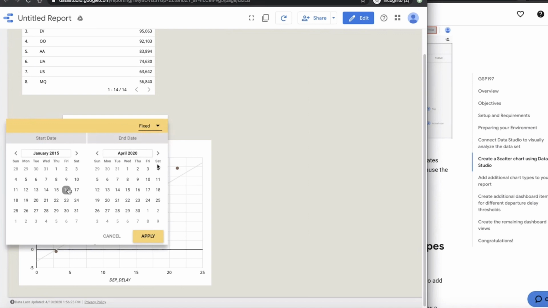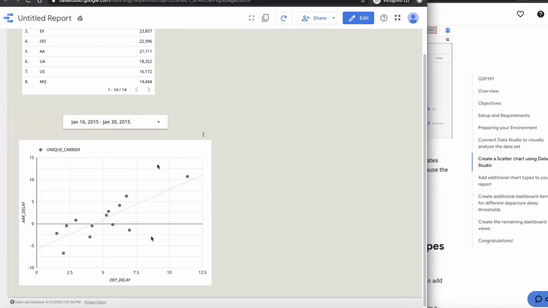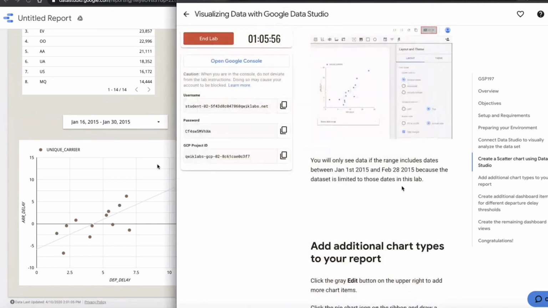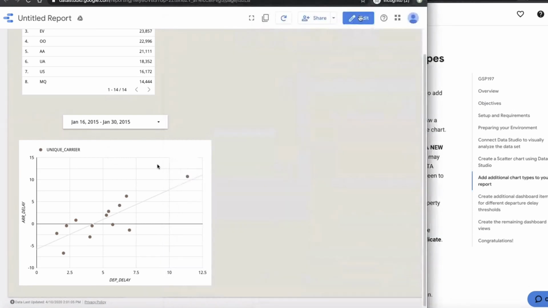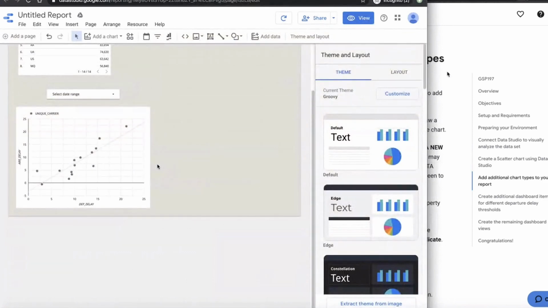So let's look at Jan 16th to Jan 30th of 2015. All right, I'm looking at data from Jan 16, 2015 to Jan 30th, 2015. And the graph will be updated accordingly. So remember, this data set only contains data from Jan 1st, 2015 to Feb 28, 2015. All right, now that we're done with creating our first additional chart, how easy was that? Let's go back into the edit mode and play around with a few other controls.